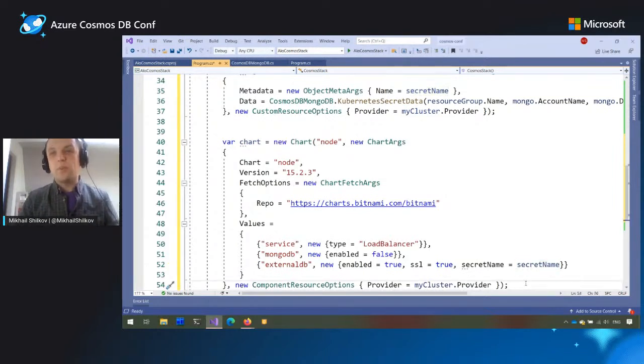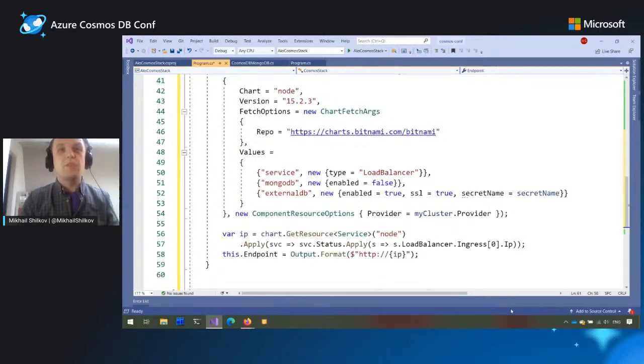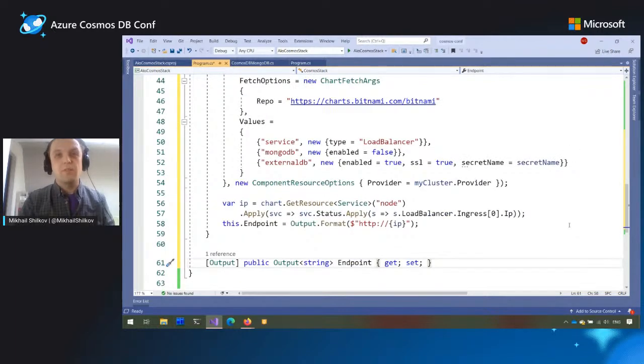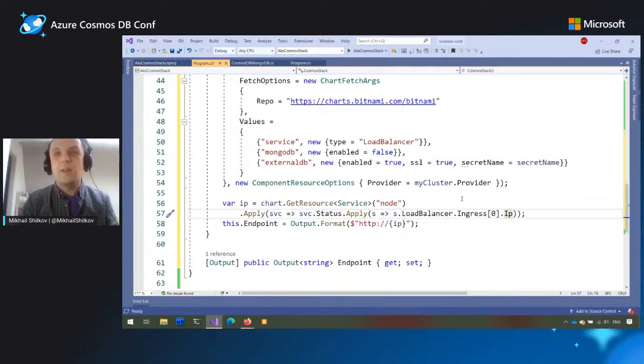Instead of that, you could deploy your ASP.NET app or whatever kind of application you create to connect to Cosmos DB. This is just very easy to demo. And then the final step in my program, I'm almost done, is to export the URL of the resulting application, of course. I can get it from a service object in Kubernetes, take its load balancer ingress IP, all of that with C# again, all with types and IntelliSense.